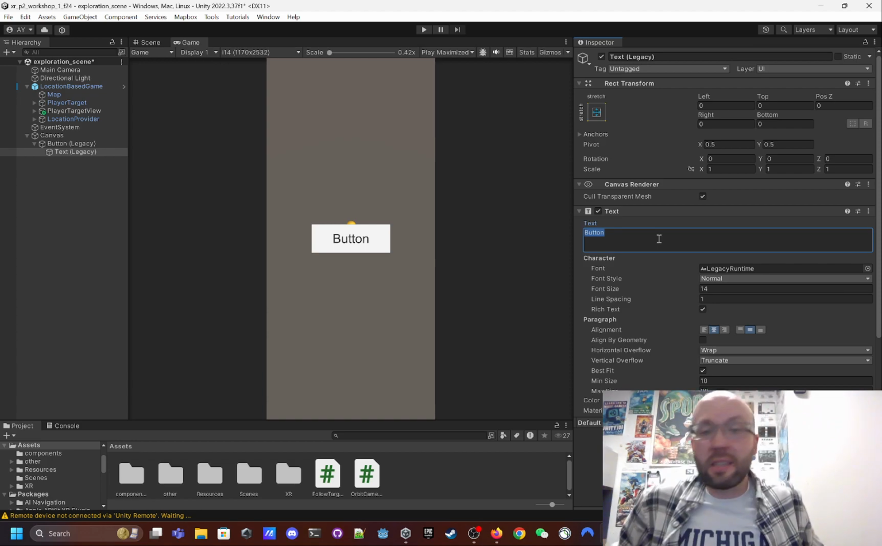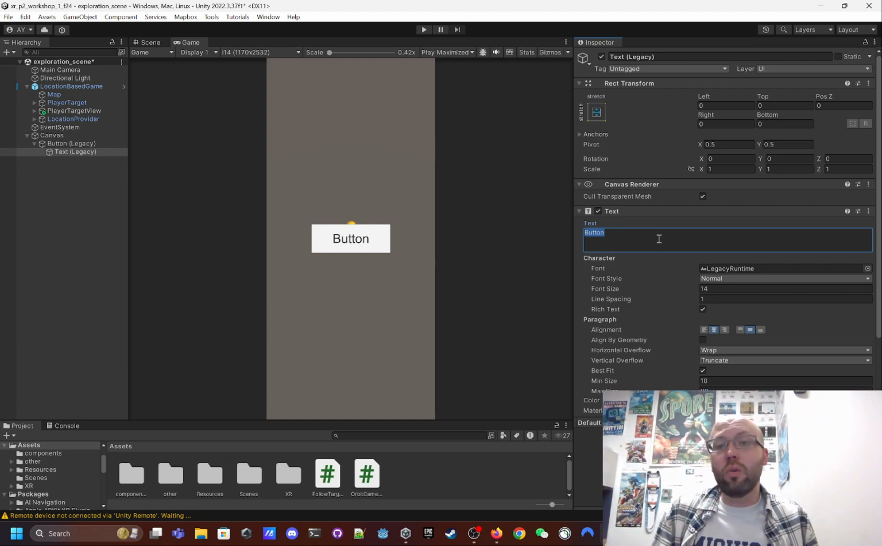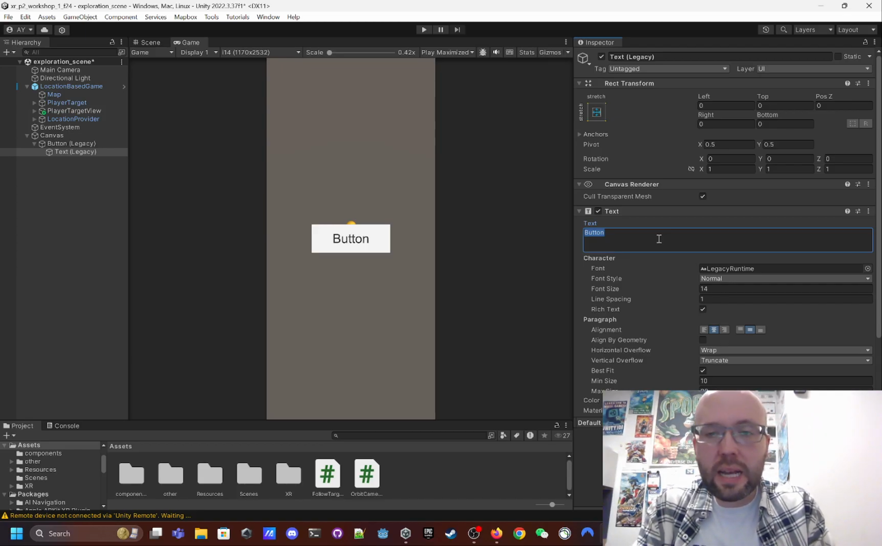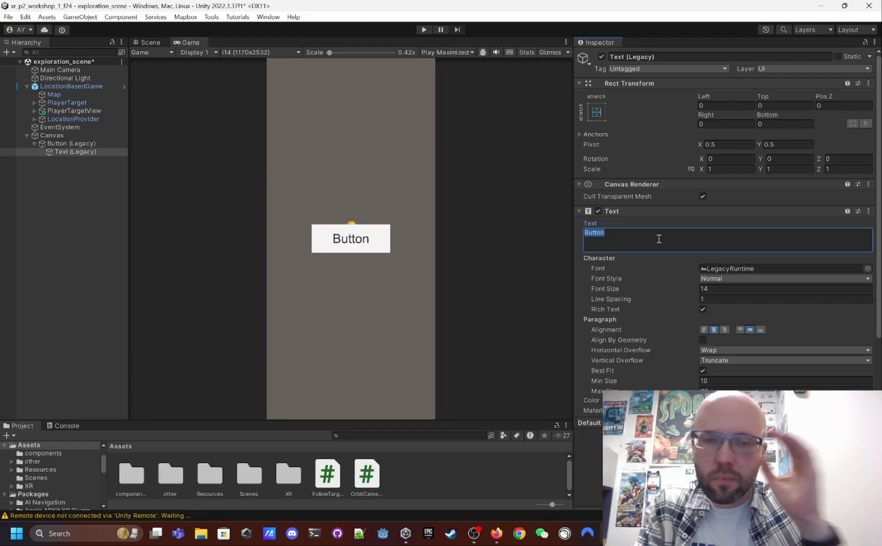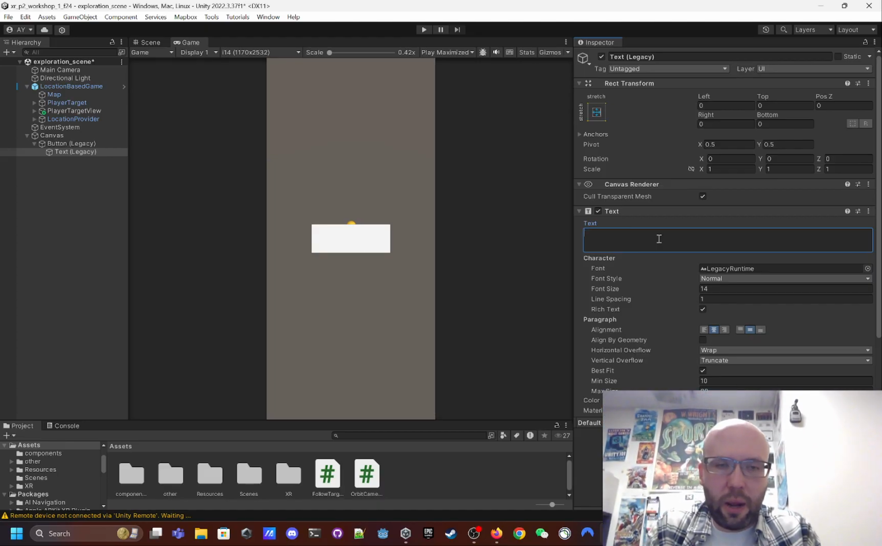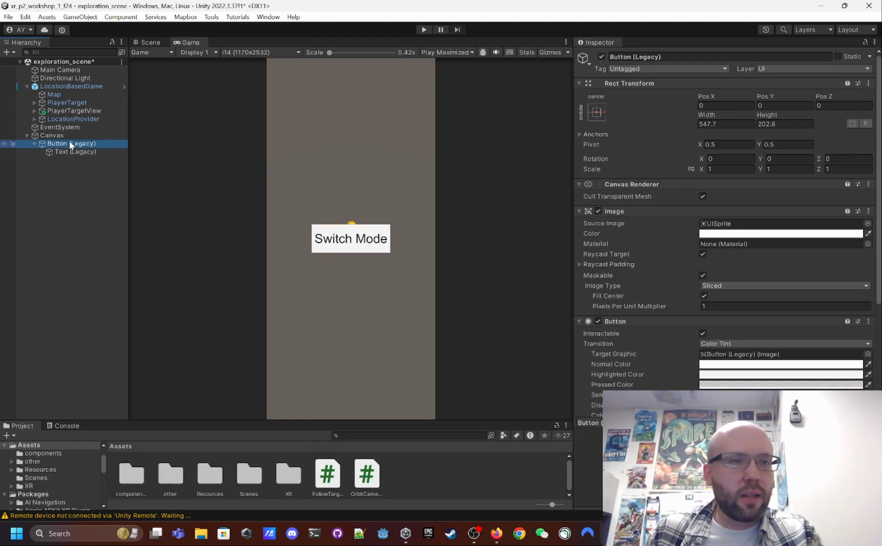Now, this is the button that's actually going to switch our modes. Clicking on the button is going to take us from one scene to the other, and then when we click it again, it's going to take us from that scene back to the first one. So let's go ahead and put some text in here. I want it to say something like switch mode. And let's go to the button.